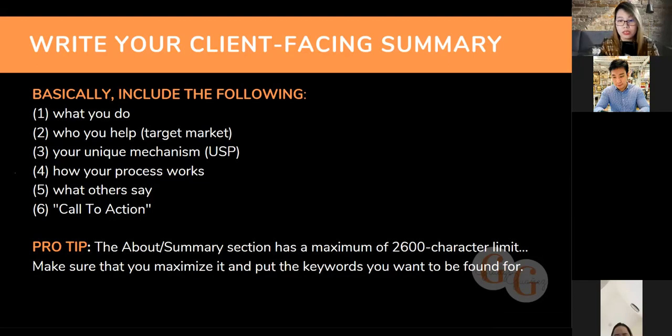The summary section has a maximum of 2,600 character limit. Yep, it's a 2,600 character limit actually for the personal profile, but I think for the company page, it's like 2,000 character limit. So there's a bit of a difference. Yeah, make sure that you maximize it, put the keywords that you want to be found for.